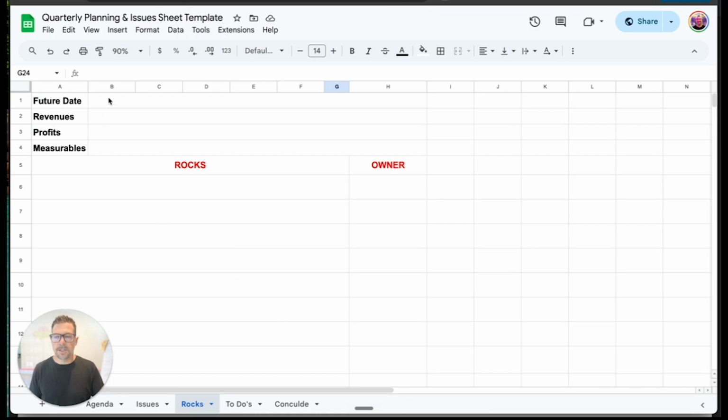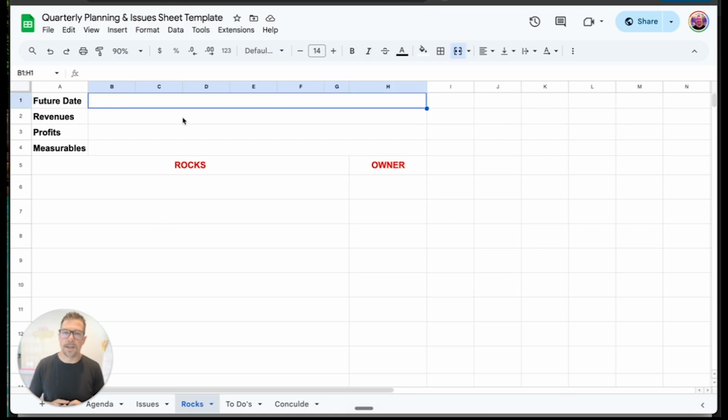We've got our rocks here. And so we just want to set our future date. This is an important thing to do, so we know how much time we have to accomplish what we need to. Pull out your calendars. It's the only time that we pull out the phones during the session. Let's find a date that works for everybody. We can lock this date in.